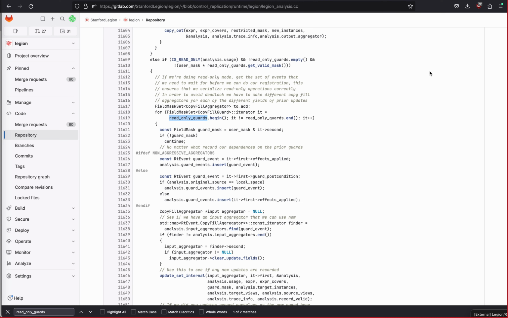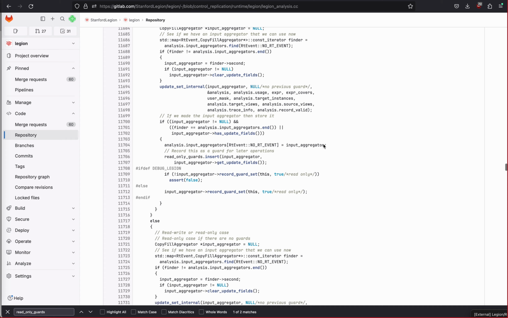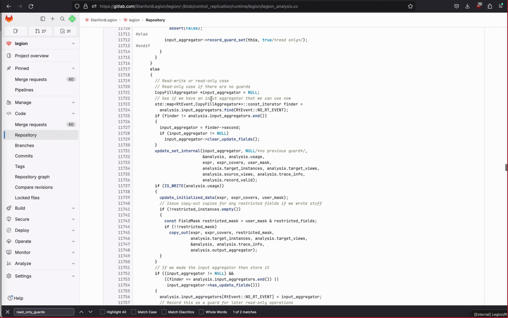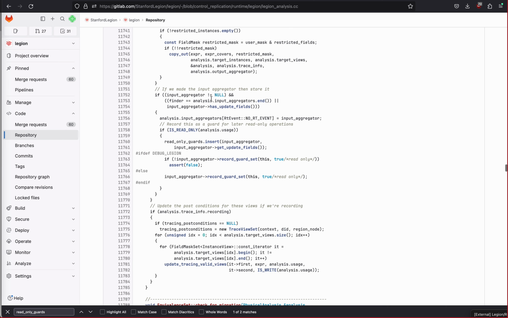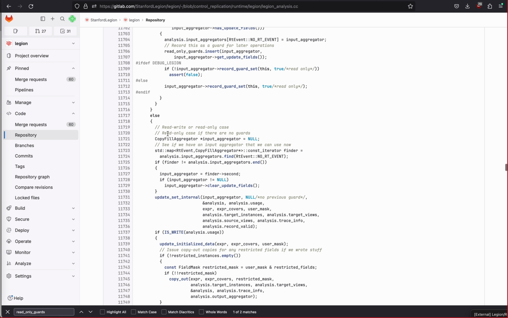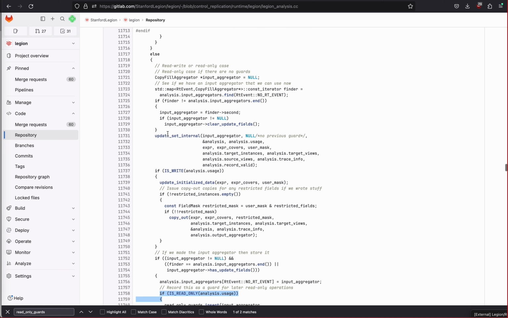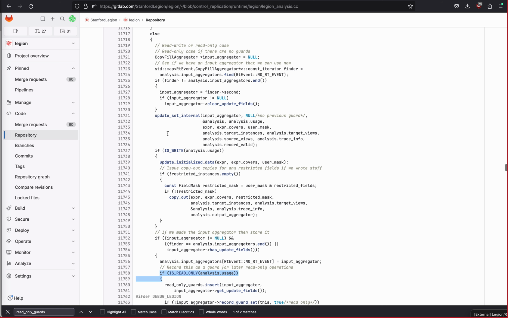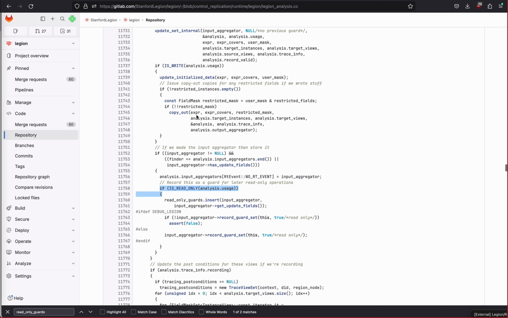Let me see if I can find this code. So this is the read-write case, let's assume. Where did it go? Here it is. Actually, is this the right one? I'm trying to find the place where we find all the guards. We can also pick it up next time if people need to go. I'm happy to stick around as long as people need to, but let's see.